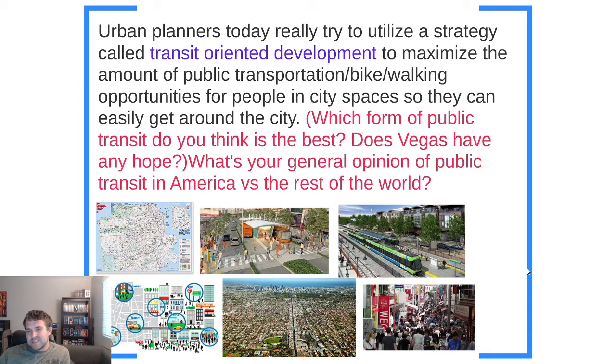But here's the question. Does Las Vegas have any hope? Could Las Vegas ever reinvent itself as a city not reliant on personal vehicles? And I think the short answer is I just don't know. I think Las Vegas is too spread out. And also the weather here, especially in summertime. Nobody wants to be hanging out outside, walking around, or bicycling around during summertime. It's just too dang hot. So maybe our city is just kind of doomed for the life of vehicles.